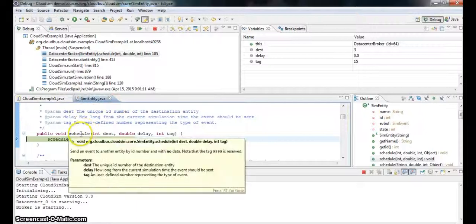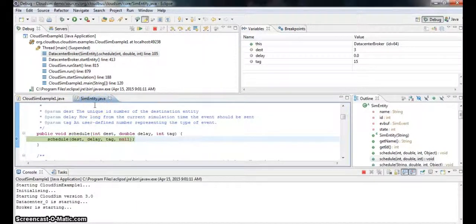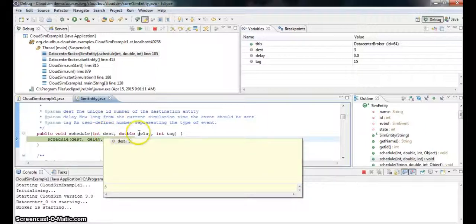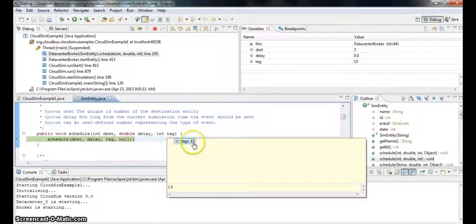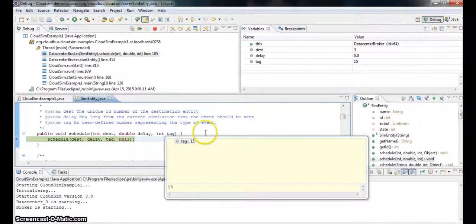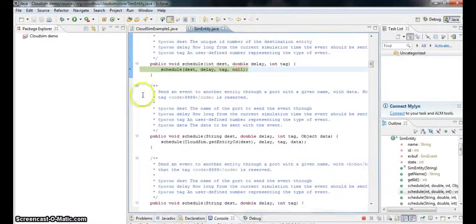We now call the schedule method of the sim entity class, which has the destination ID, the delay. If we see here, the destination ID is 3, which is broker again. So here we have both the source ID and the destination ID the same, which is ID 3, which corresponds to the data center broker. So this event occurs between two brokers, and the tag corresponding to 15 is, we'll see now.